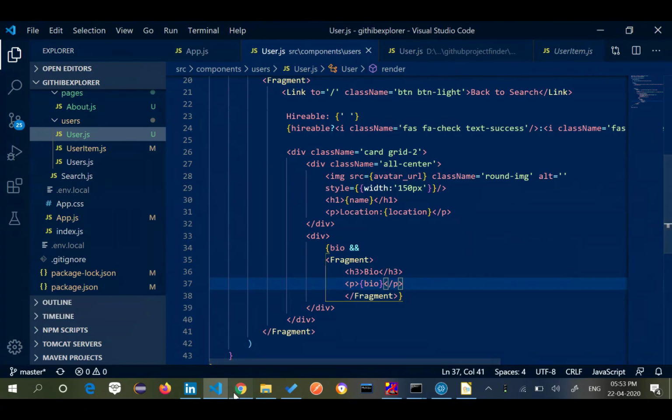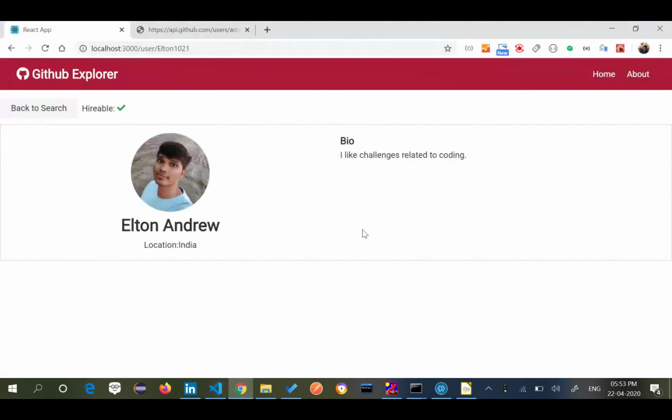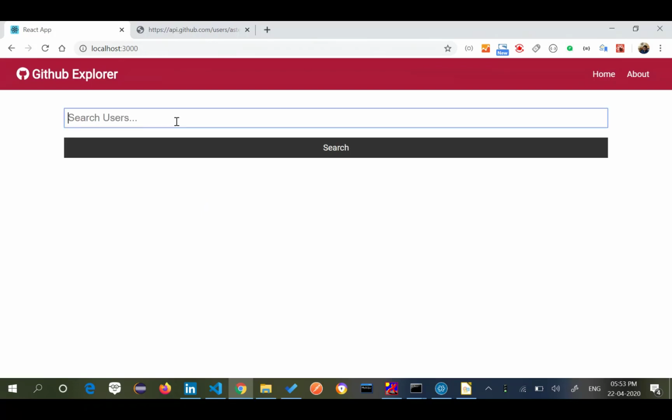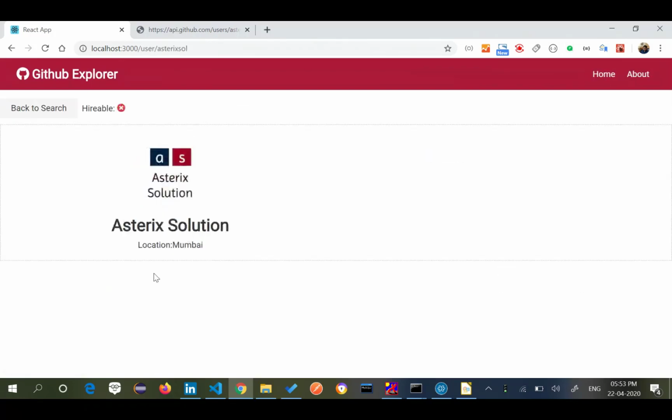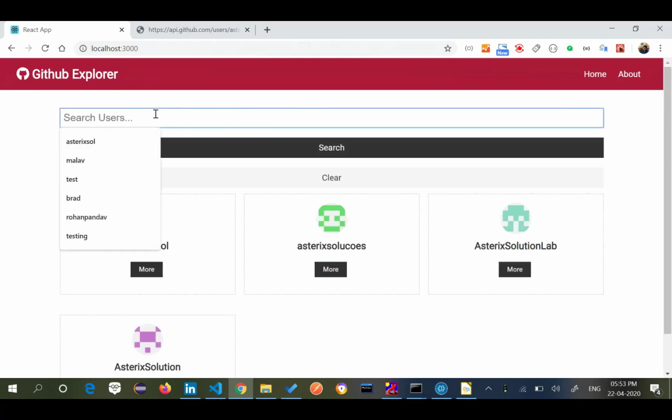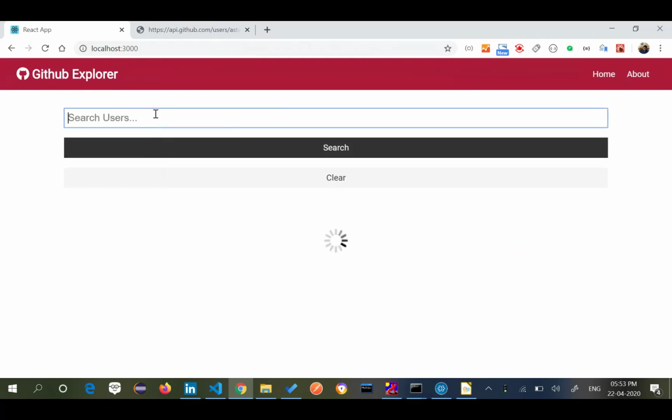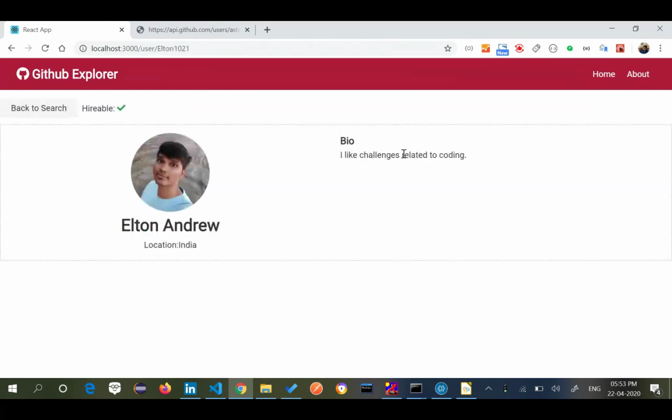So let's see how it looks like. I like challenges related to coding. Okay, cool, so the bio is displayed. If you do not have a bio, it will not show. For example, let's say my account does not have a bio, so it is not showing the bio here, but Elton's account had a bio, so it is showing the bio here.